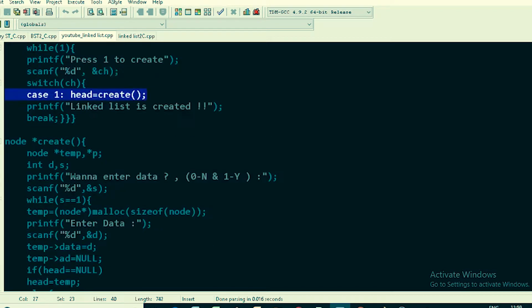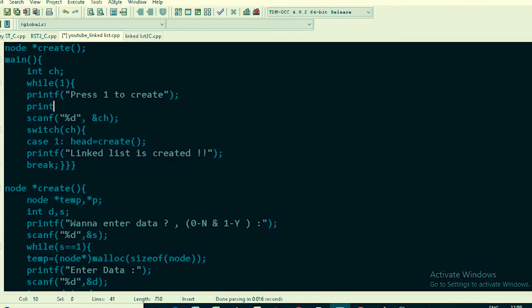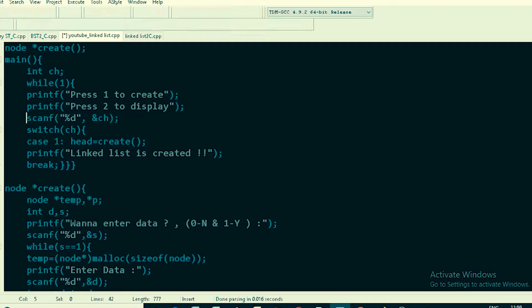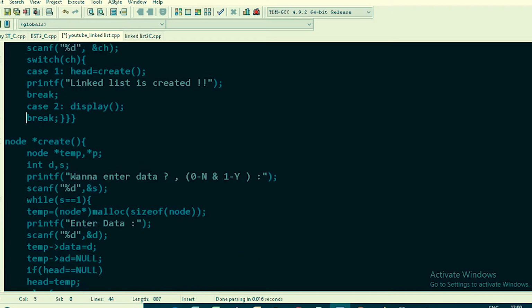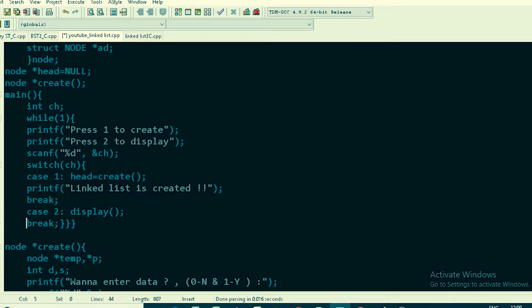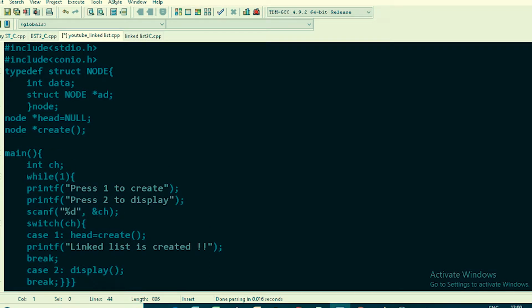So another thing we have to add is press 2 to display. Okay, let me write the code. Here I have written the switch case statement for displaying the list, and here I have to write the prototype of this function. So here I have written this void display function prototype.